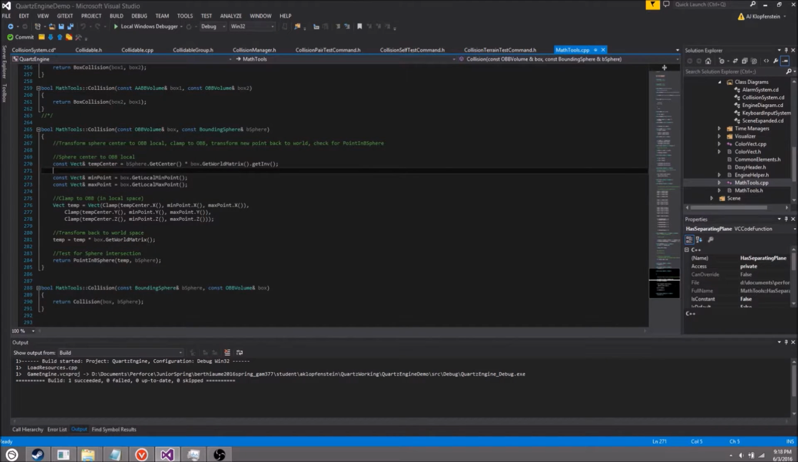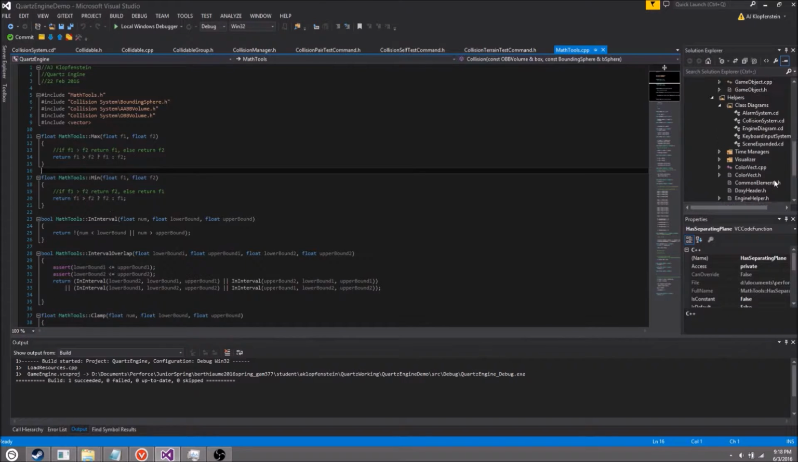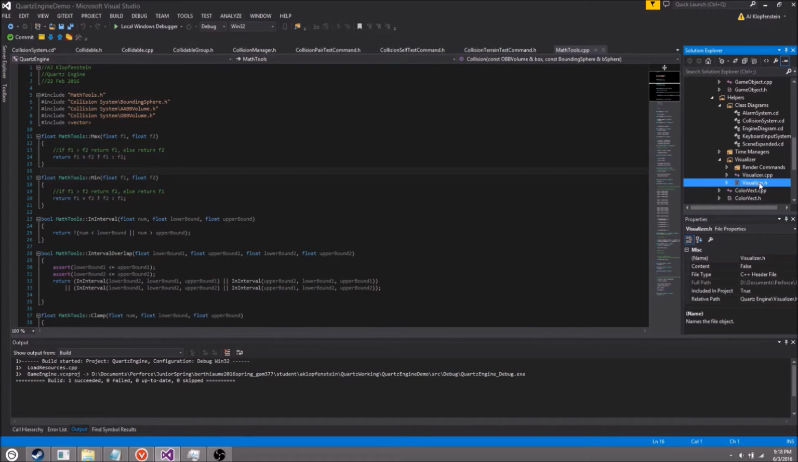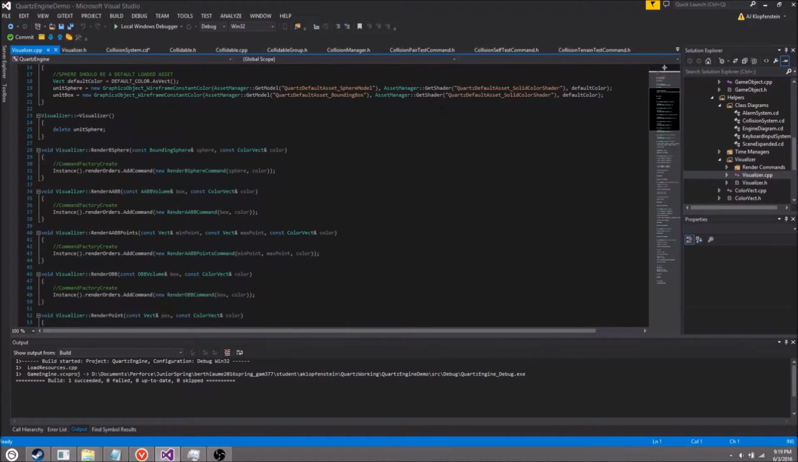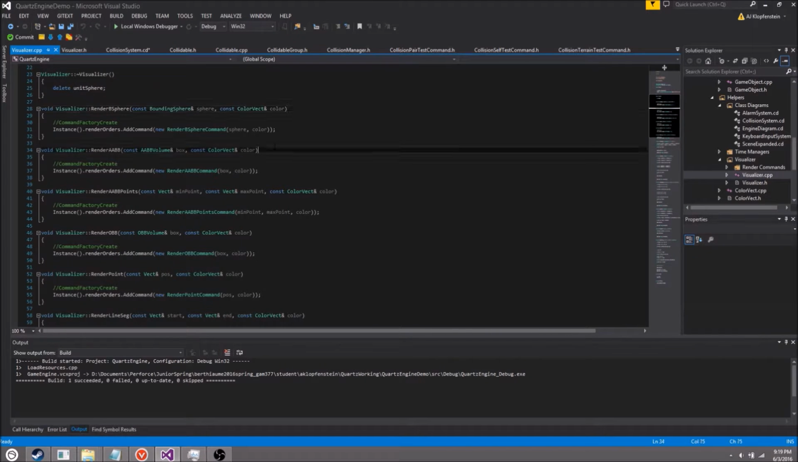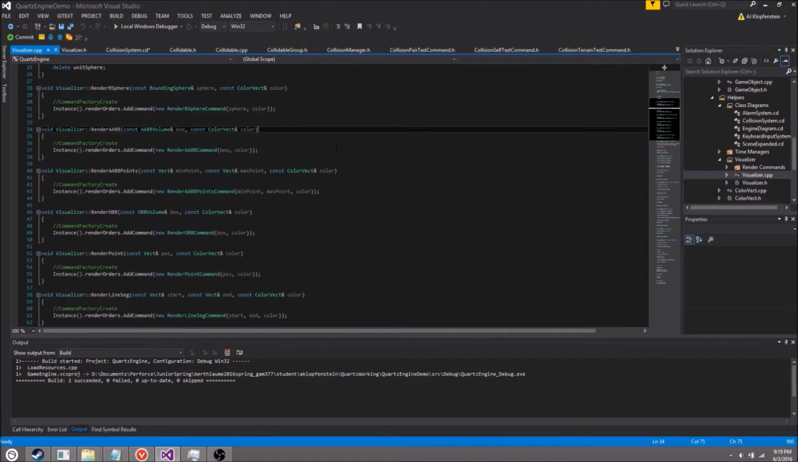So another important part of this whole collision system is the visualizer. Very hard to debug your collisions if you're not able to see what's exactly going on. So the visualizer is also much improved this quarter. Not only do we have a render B-sphere, we also have render axis aligned bounding box when passing in a box. Also when passing in a min and max point. That's particularly useful for the terrain because I only save the min and max point of the cells.